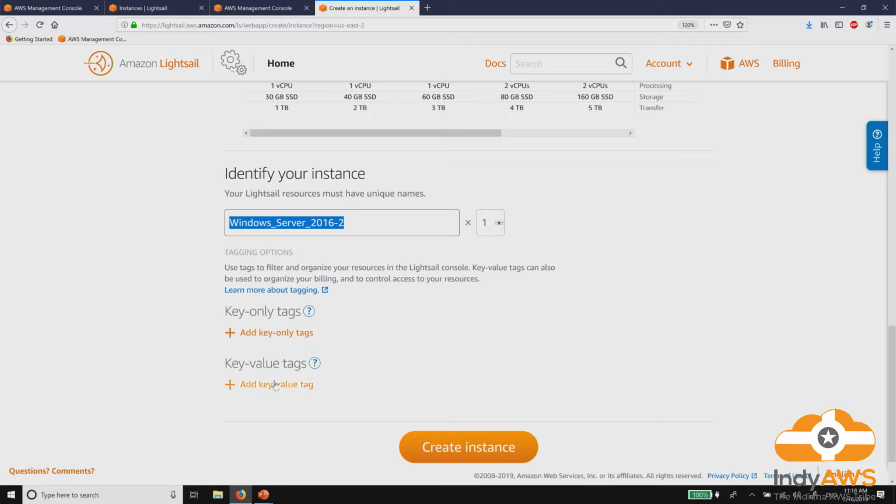I can put in my instance name. Key value tags are relatively important when you're dealing with AWS because they allow you to track your costs. They allow you to do reporting based on these tags, and every service in AWS has tags associated with it. So you definitely want to get used to using your key value tags.